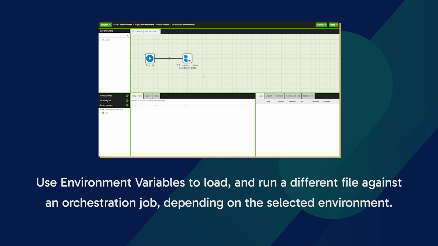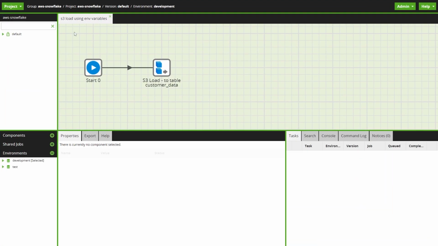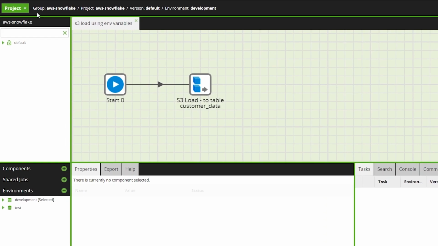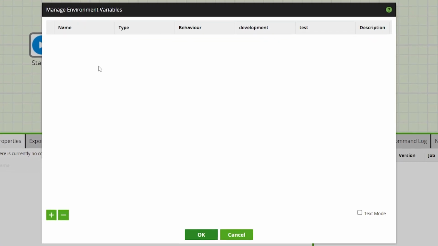Environment variables must be created or declared before being used. To create an environment variable, click on the project menu and select Manage Environment Variables. Then the Manage Environment Variables dialog will open. Here we can see the current environment variables and create or remove them. To create a new environment variable, click the plus button. The following fields will then need to be completed.